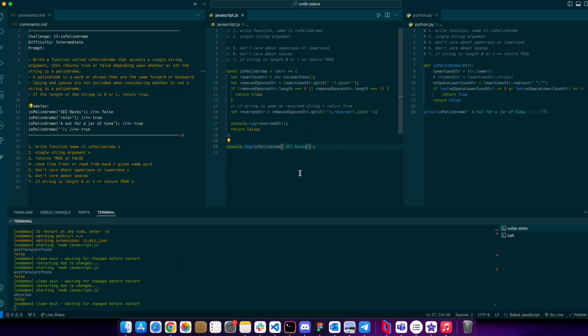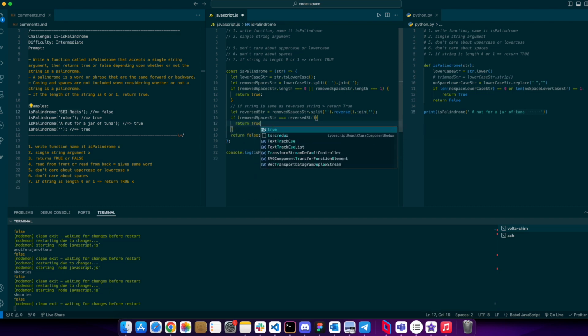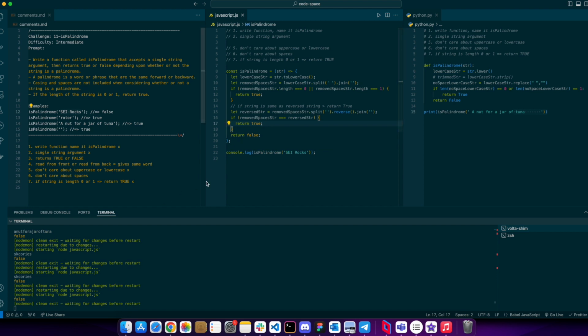So now that I have gotten the reverse string, I just need to check if my string, the new one, is equal to the reverse string. Let me remove this. If it's the same, then I return true, because if it's the same, it's a palindrome. So it returns false because it's not a palindrome.